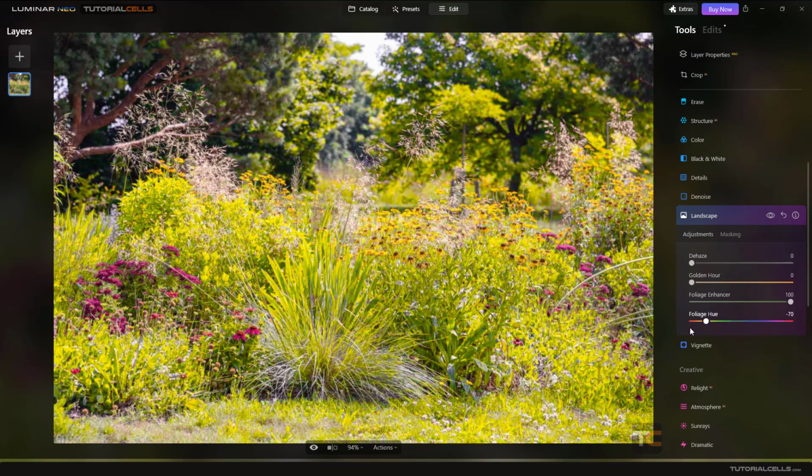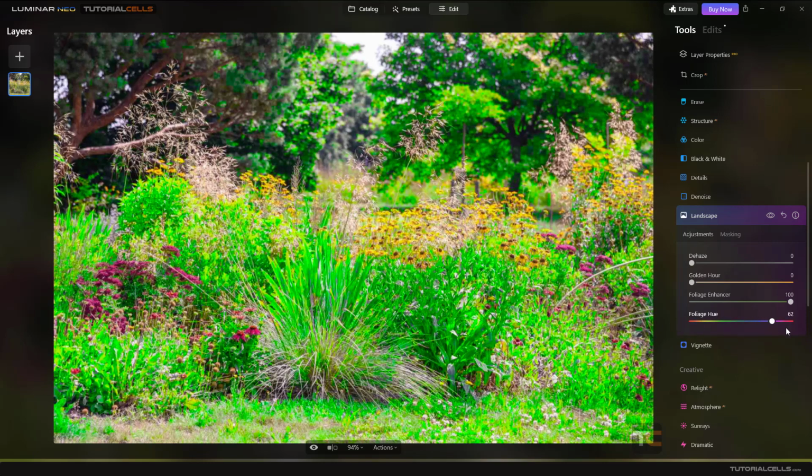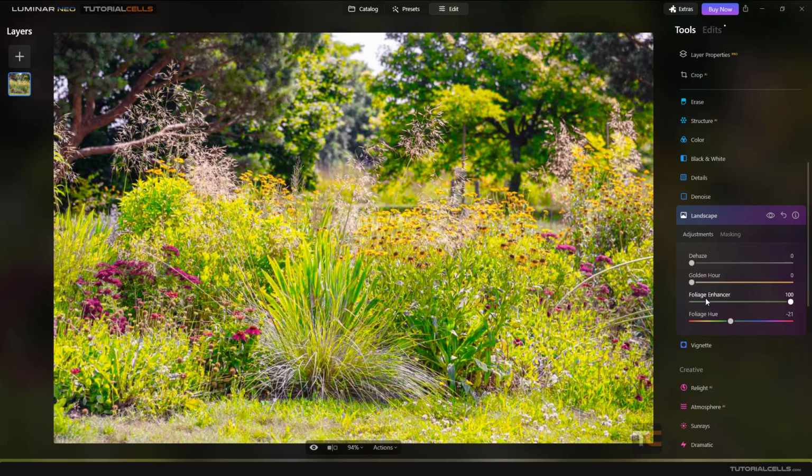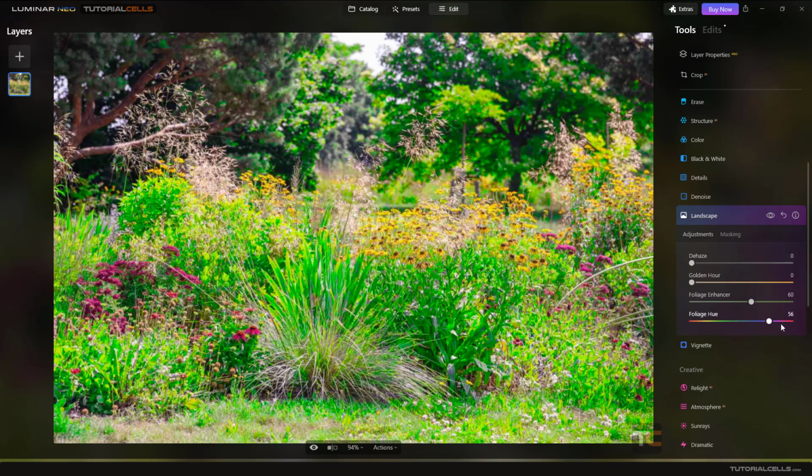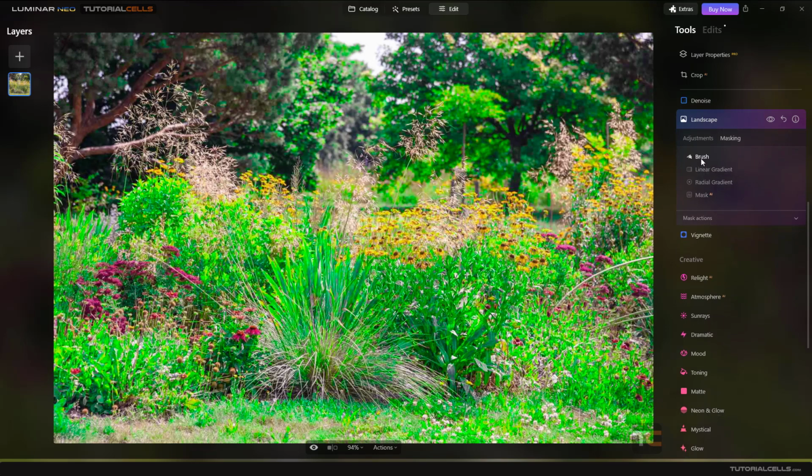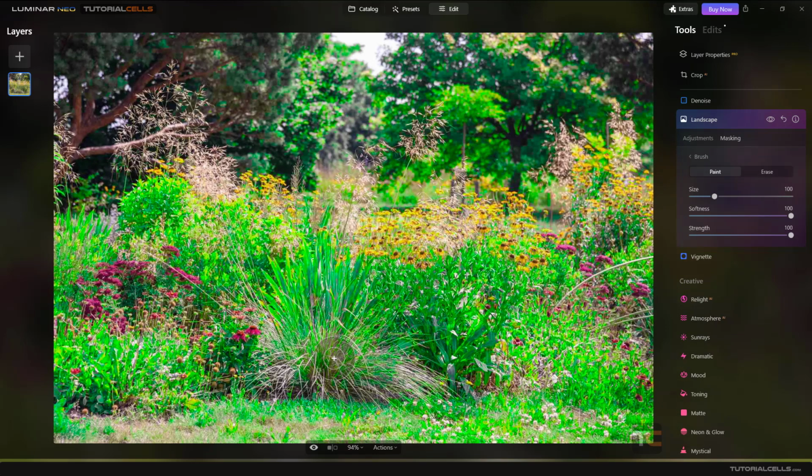Nice. Interesting. So this is all about the foliage enhancer. You can play with this slider. For example, I make them like this, and then you can mask them. For example, I don't want to affect this part of our image with this adjustment.